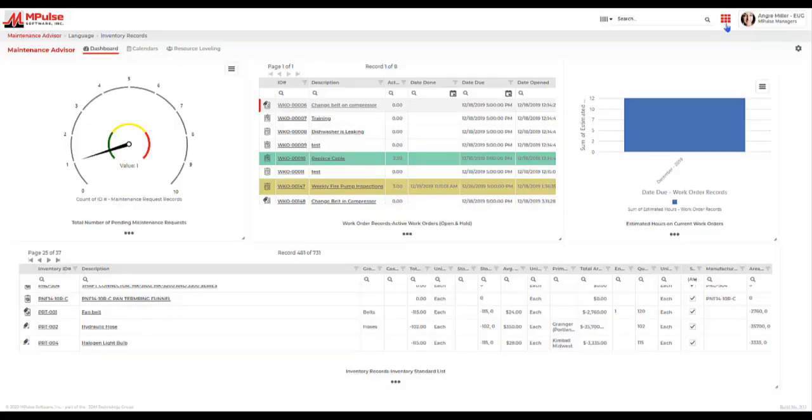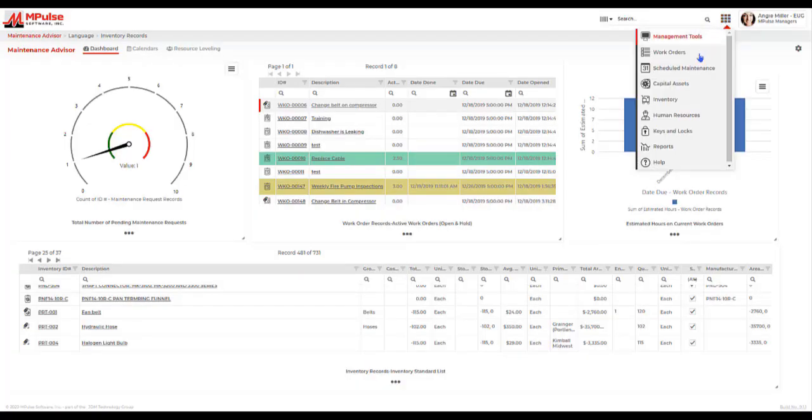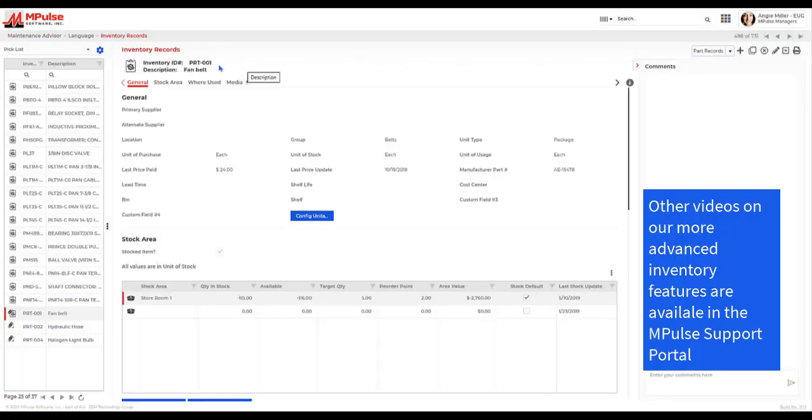To access our inventory records, I go to the main menu, Inventory, then Inventory Records. In the inventory records, we start by entering a brief description of our part. In the General section, we can enter the group for categorizing and searching. I can also enter the last price paid here. This value will factor into the total cost of maintenance for the work orders it's assigned to. I can enter the manufacturing part number here for informational purposes. Finally, we can repurpose these custom fields to add any information we think is important, like bin or shelf numbers.